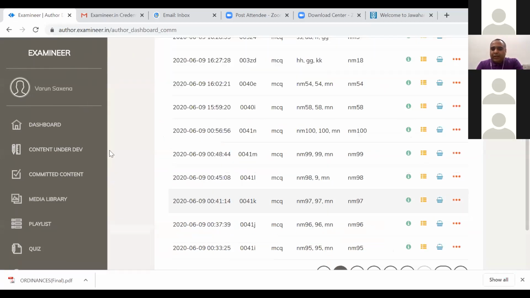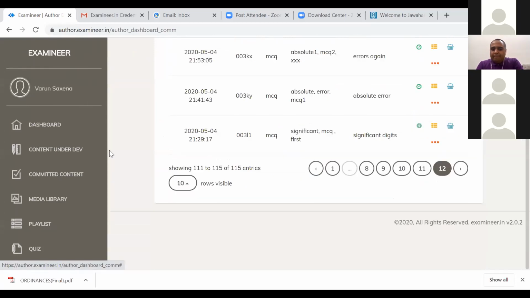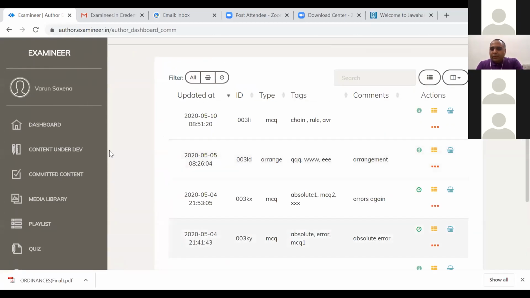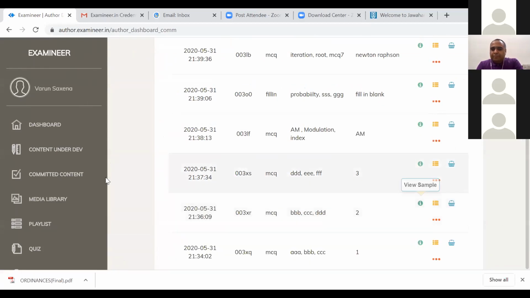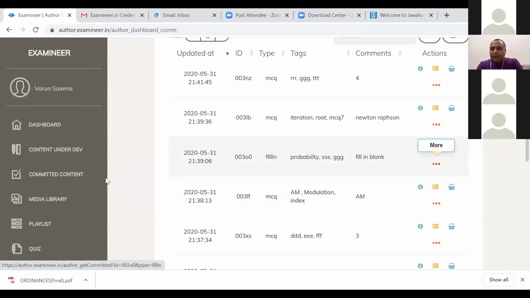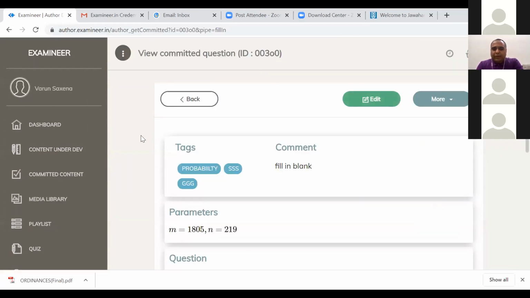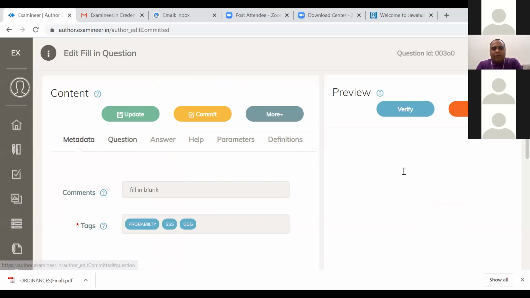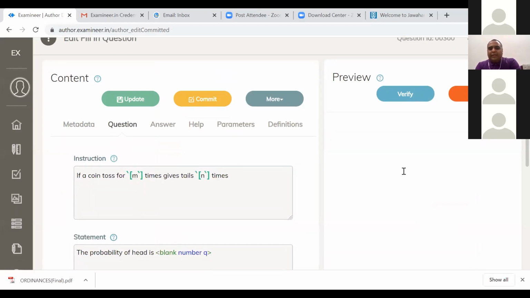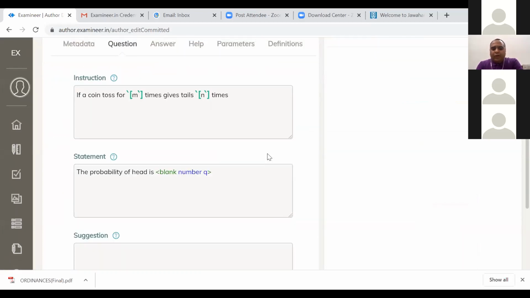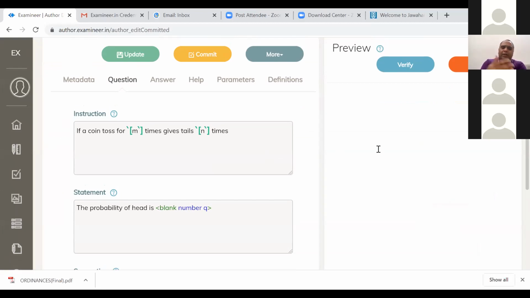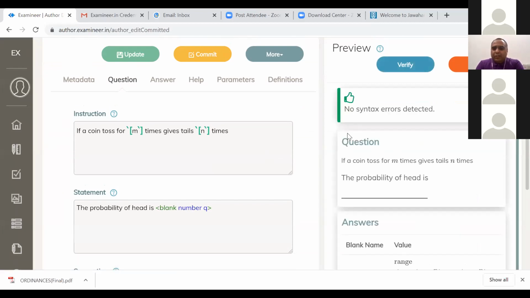Let me show you some other kind of questions. So just a second. Yeah, so you can have a fill in the blank question also. So if you look at this question, it's a simple question of probability. It's like, if a coin is tossed m times and it gives tail n times, then the probability of head is what? So this is the way in which you write it. And if you actually access it, you will learn from its documentation how to write these things, but this is how it looks. So if a coin is tossed m times and it gives tail n times, the probability of head is, so this is a fill in the blank.